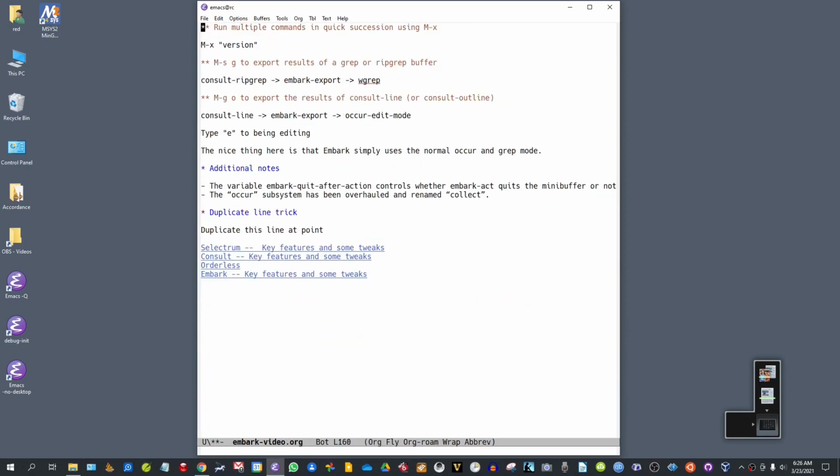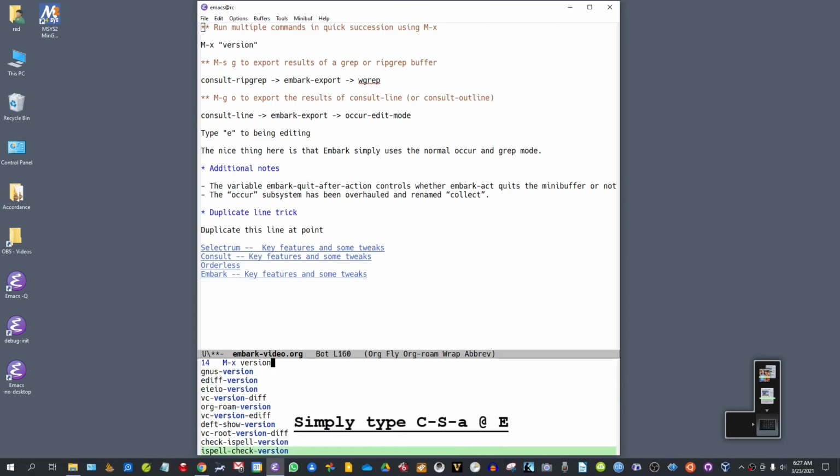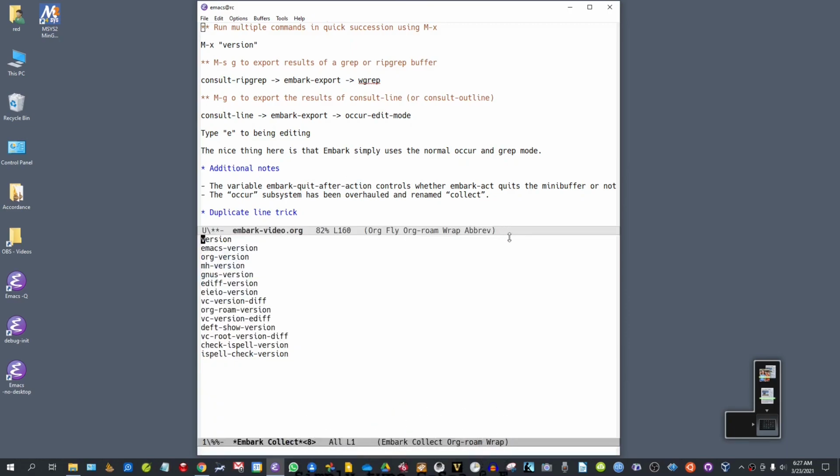One can also run multiple commands in quick succession. For instance, let's go into Alt-X. Let's type in version. Now, what I like to do sometimes is just keep a check on all the versions of important programs in my system. Let's export this list of functions. Very nice. Let's just pull it down a little bit.